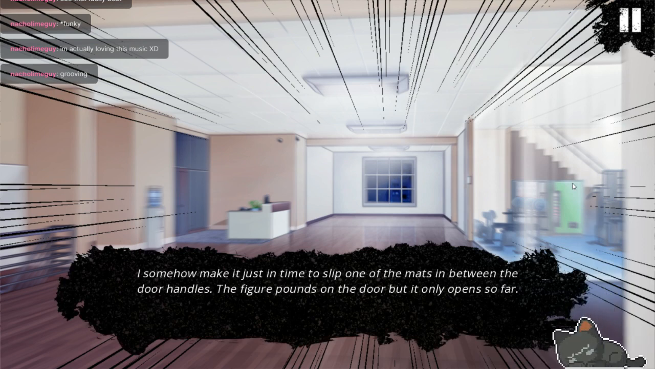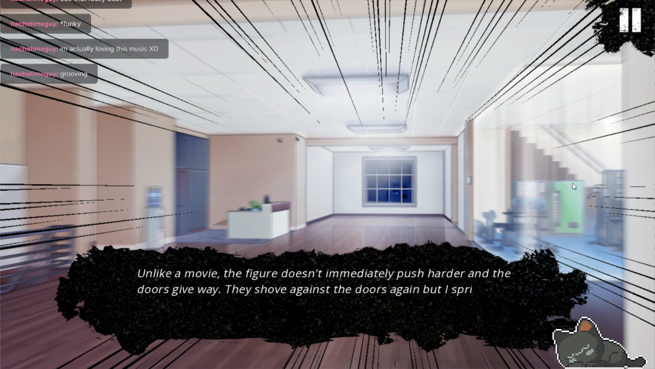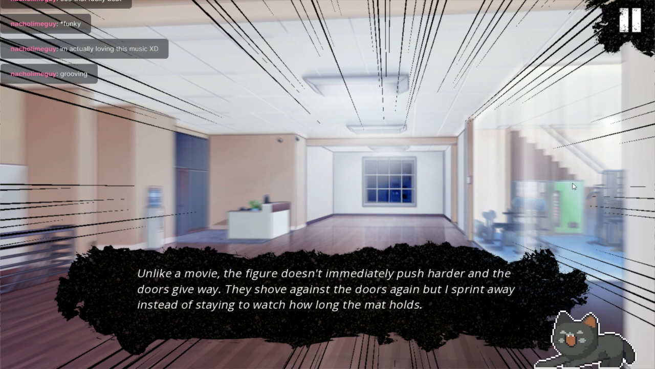I somehow make it just in time to slip one of the mats in between the door handles. The figure pounds on the door, but it only opens so far. Unlike a movie, the figure doesn't immediately push harder and the door gives way. They shove against the doors again and again, but I sprint away instead of staying to watch how long the mat holds.